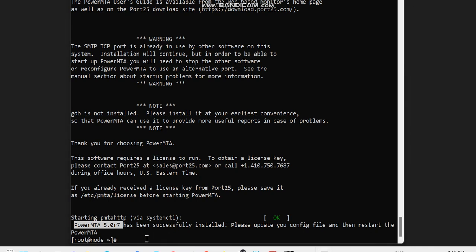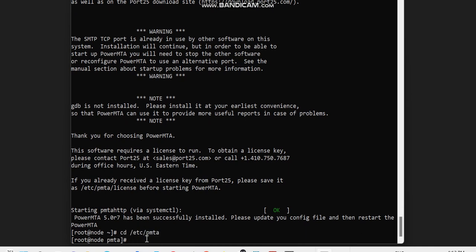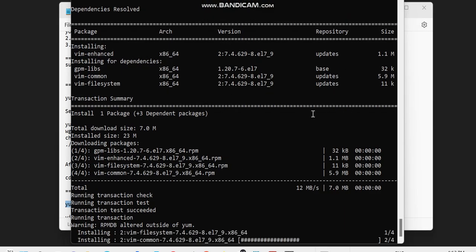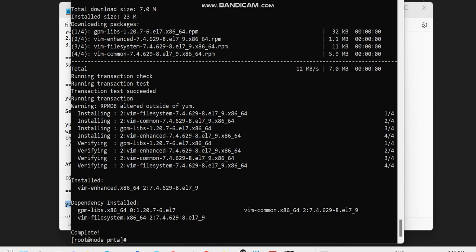So now that we have PMTA installed on our server, the next thing is that we're going to access our PMTA directory, and from there we're going to install our Vim. Vim is an editor which we're going to use in editing our config file, and at the same time we're going to be using it for our DKIM key record. Currently I'm installing my Vim right now, so everything is just auto. You don't need to stress yourself, it's done.